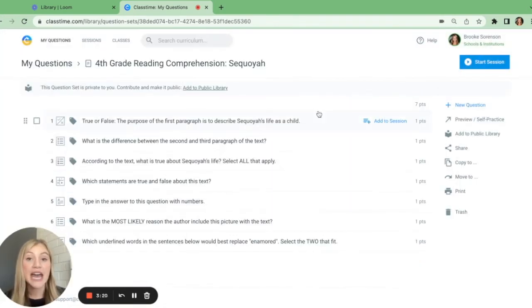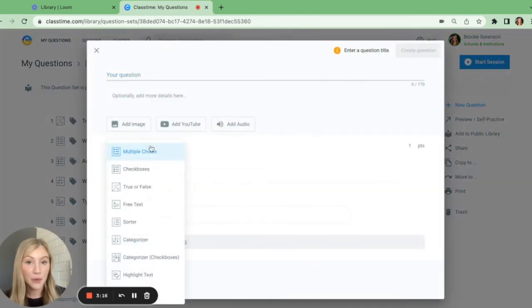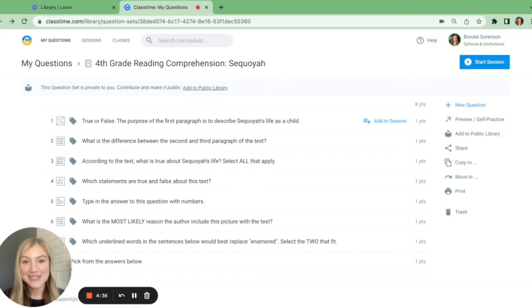I also have the option to add my own questions by clicking New Question and selecting from our 9 different question types. Once I've prepared this question set and I'm ready to use it with my students, I'll click Start Session.